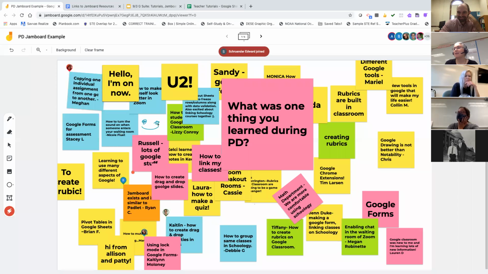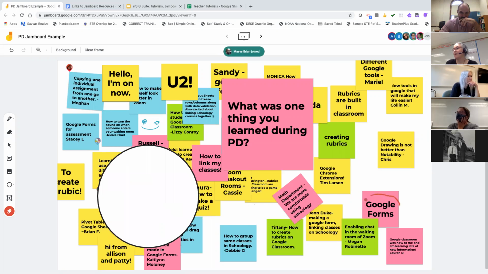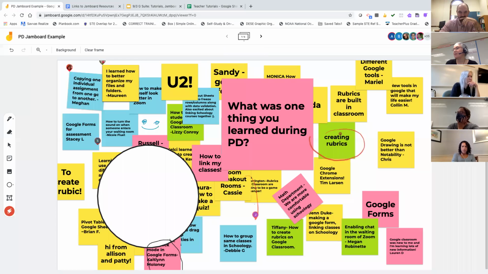All right, good. How to make a quiz. Laser beams can kind of like math department, more comfortable using Schoology. That's good stuff. Google Forms, that's great. Somebody made a circle. Creating rubrics, yep, I'm still working on that myself.